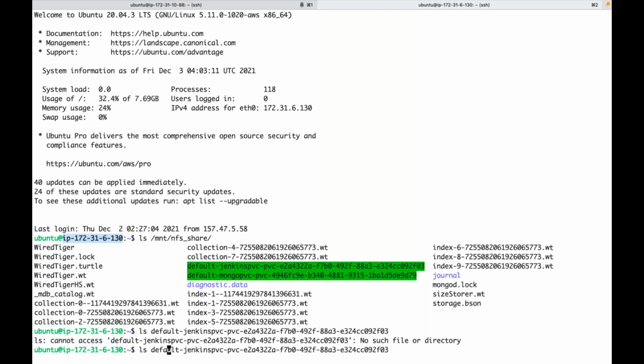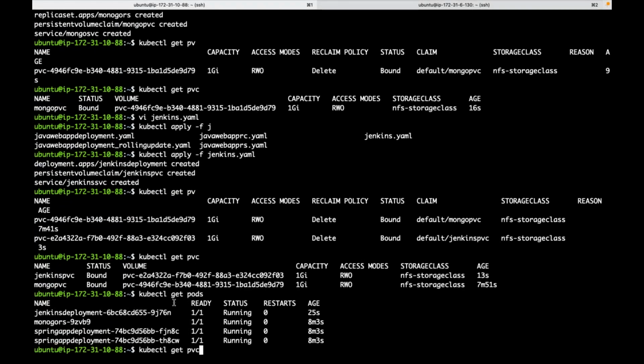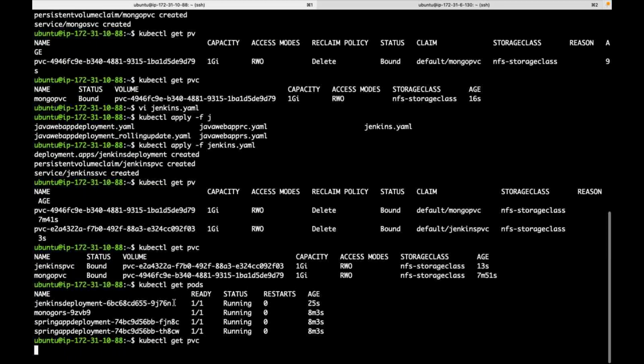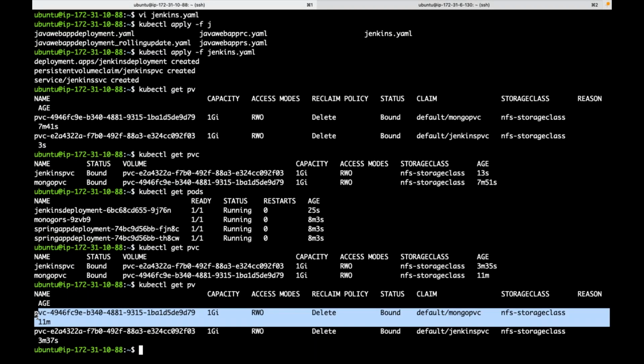Volumes are also very important, guys, for stateful applications. Now, when I go for a storage class, what is the default reclaim policy? Delete. Why? Because in the cloud, if you don't want your volume to be available, you are deleting your application and you are deleting this PVC also.